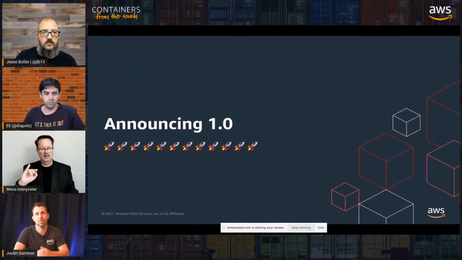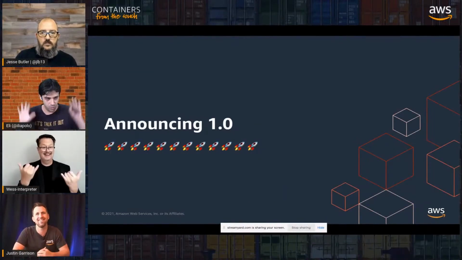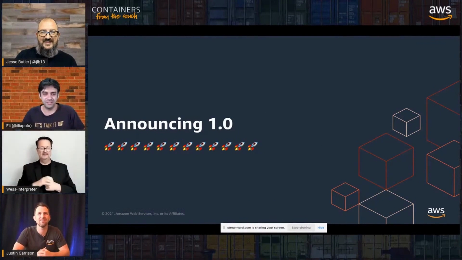Okay, so this is the main event. Yeah, woo! So CDK8s finally gets its first major version. I'm really happy to announce that.